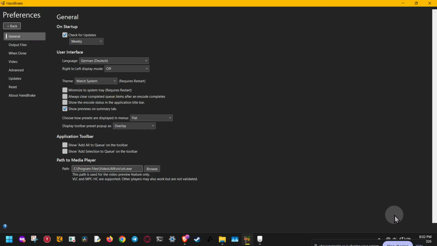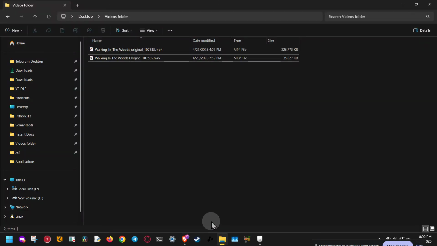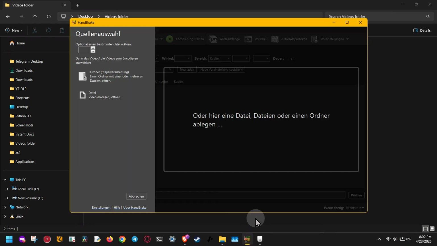So go ahead and close HandBrake completely, then open it again. Once it relaunches, the interface should now appear in your selected language. If it still looks the same, double check that you saved the setting correctly and that you fully restarted the app. And that's it. You've now changed the HandBrake language on Windows.